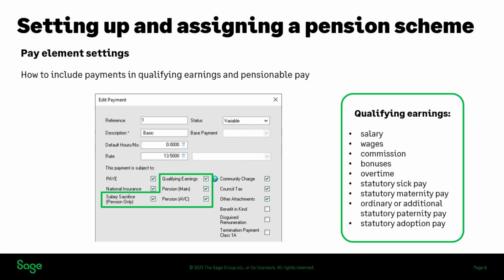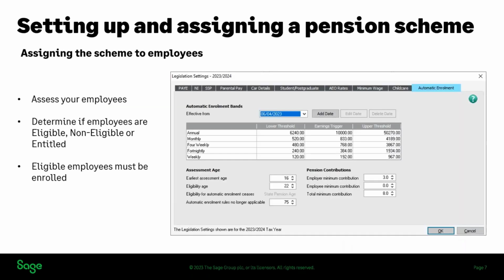So we've highlighted the ones there involved in pension calculations. Next up, we'll need to get this assigned to the relevant employees. So if it's an auto-enrollment scheme, employees will need to be assigned to the scheme if they meet certain criteria. So you would do what's known as an assessment to see whether an employee meets the qualifying criteria, and if they do, they need to be put into a pension scheme or have been previously put in a pension scheme and since opted out. So there are 3 categories of workers when it comes to auto-enrollment.